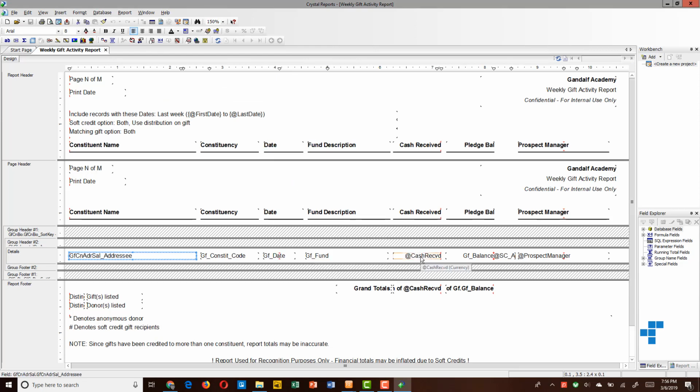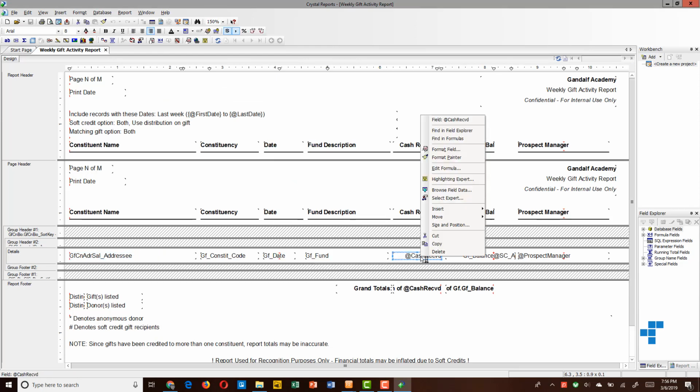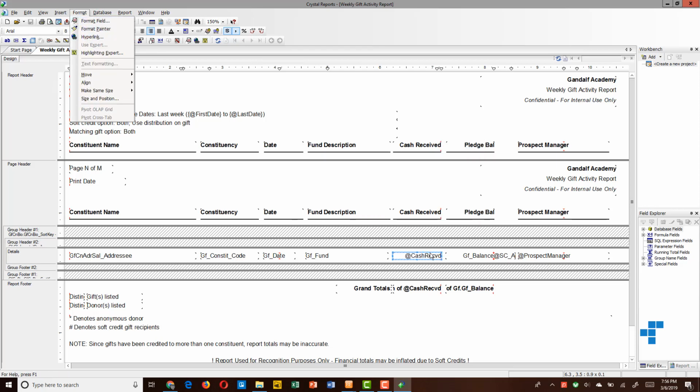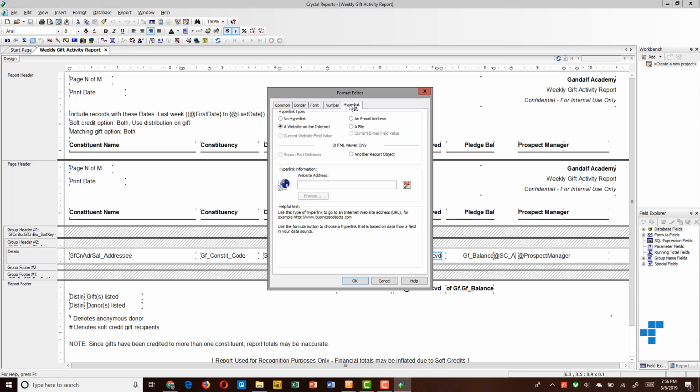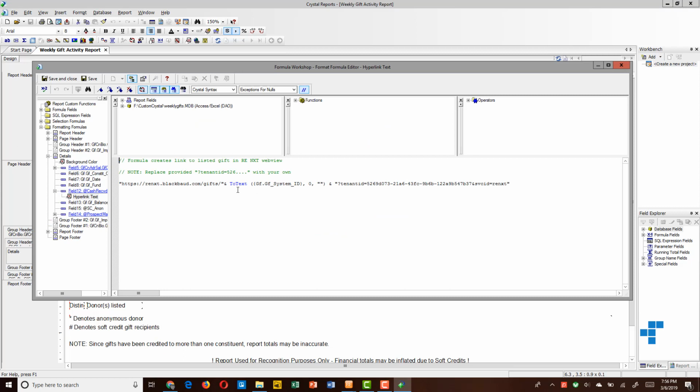The hyperlink for gifts, here we did it on this cash received formula field. So again, you can get to it from Format Hyperlink, but you can also right click and just go to Format Field and Hyperlink. All roads lead to Rome. And same thing, again, all you have to change is this tenant ID and the RE NXT number. The last one's slightly different.